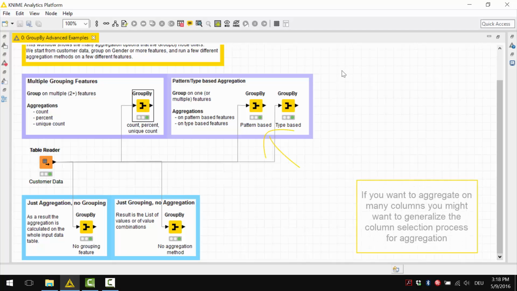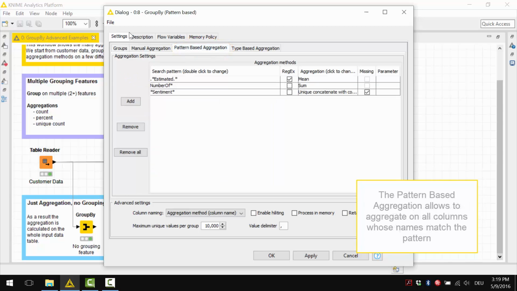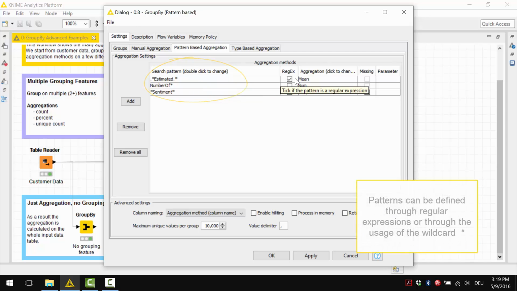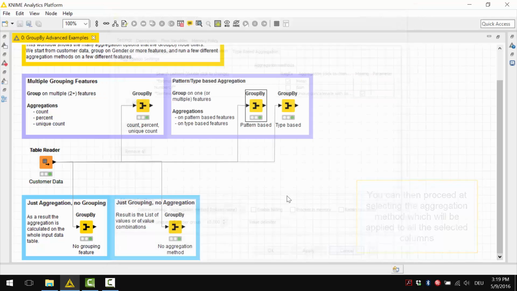If you want to aggregate on many columns, you might want to generalize the column selection process for aggregation. In this case, you can select the pattern-based aggregation. The pattern-based aggregation allows to aggregate on all columns whose names match a pattern. Patterns can be defined through regular expressions or through the usage of the wildcard star. You can then proceed at selecting the aggregation method, which will be applied to all the selected columns.